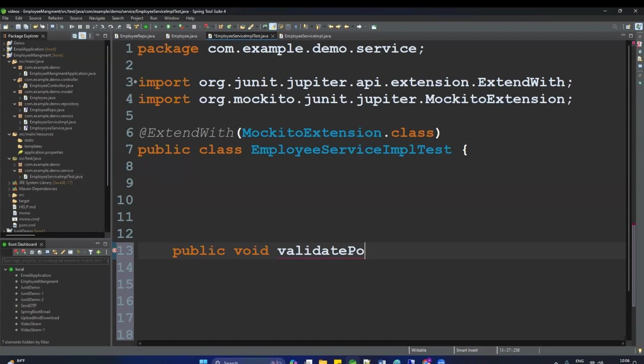Let's see. Okay, so method name can be positive. You can give any name, but it should be meaningful. Valid positive test. That's it. And here provide an annotation called @Test.